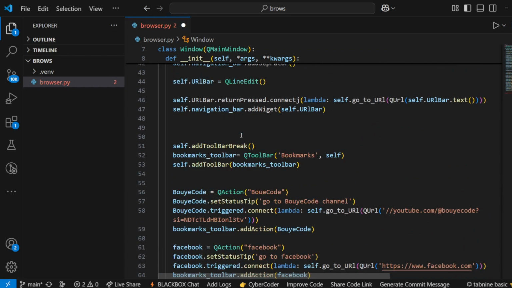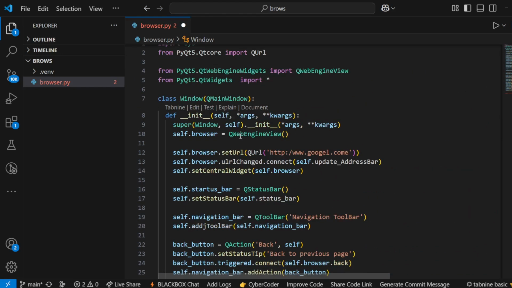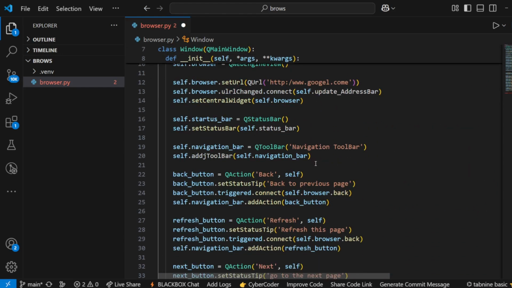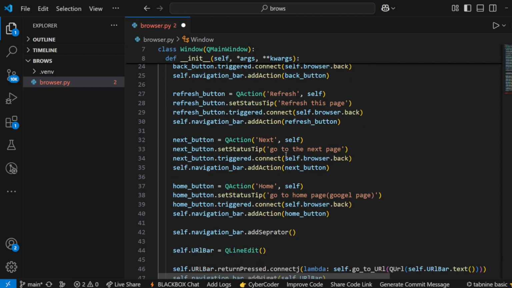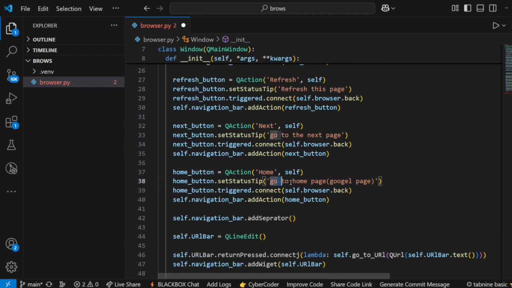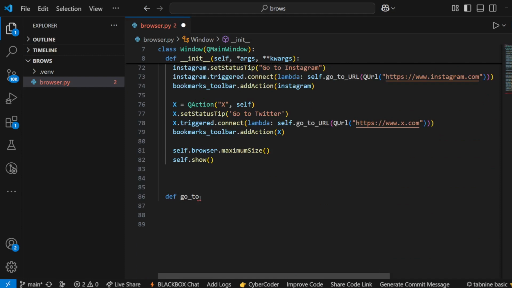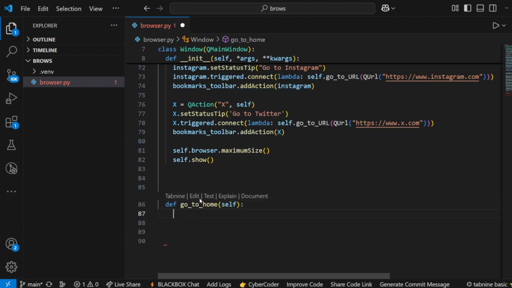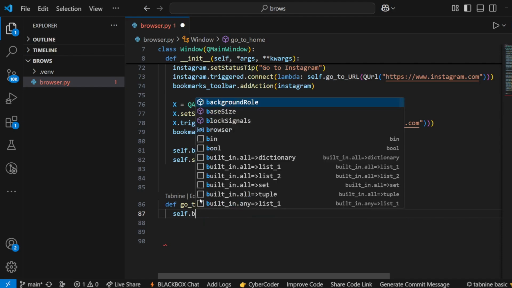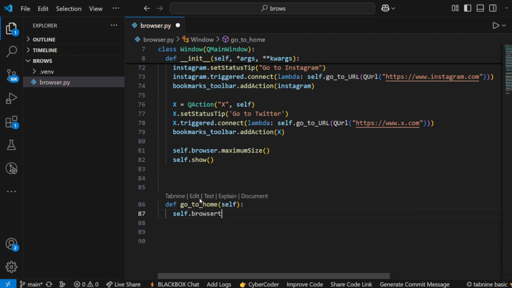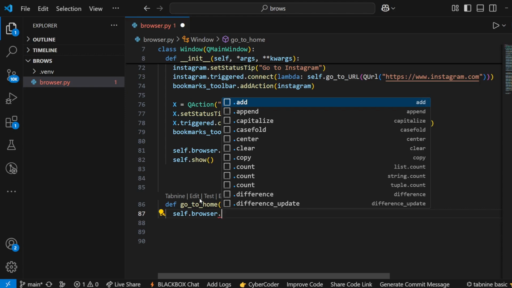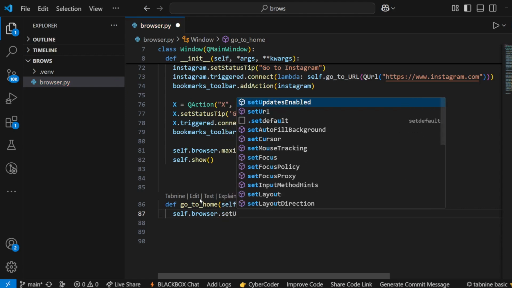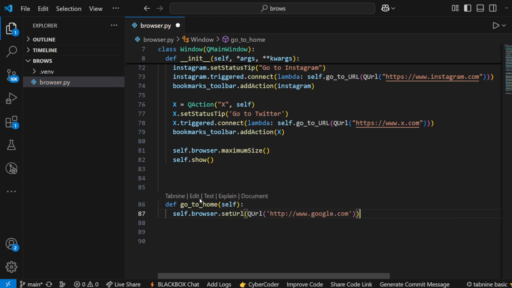Where is it? Where's our page? Yeah, so this one, go to home page, that we are going to define. Let's create the function go to home, which will be taking the self, and let's put it to self.browser.set URL, and it will be the Google page.